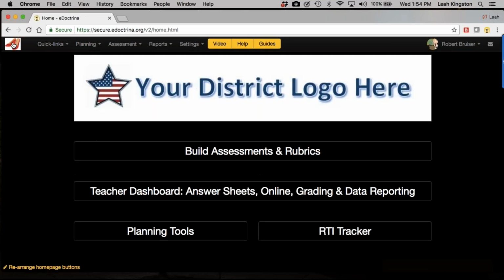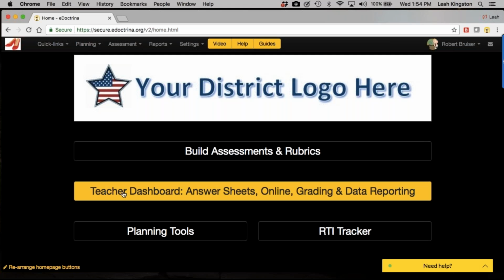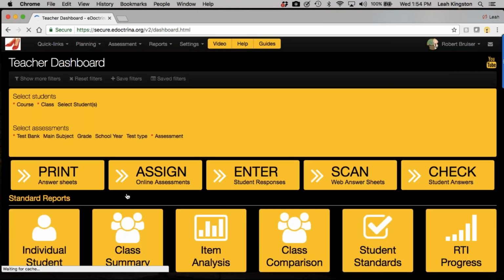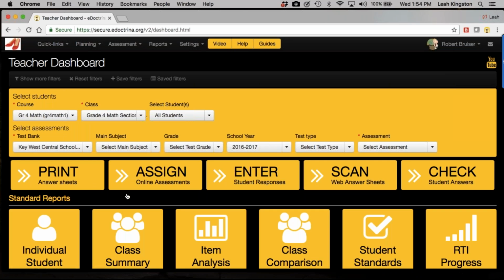I'm going to click back onto my home page by clicking on the logo in the upper left-hand corner. At this point, I want to collect data for this assessment, so I'm clicking on my button that says Teacher Dashboard, Answer Sheets, Online, Grading, or Data Reporting. This is going to take me to what we call the Teacher Dashboard. Super simple. There's 3 steps you need to learn, and the 3 steps will help you successfully accomplish everything you need as far as printing answer sheets, assigning online, or pulling any data reports.